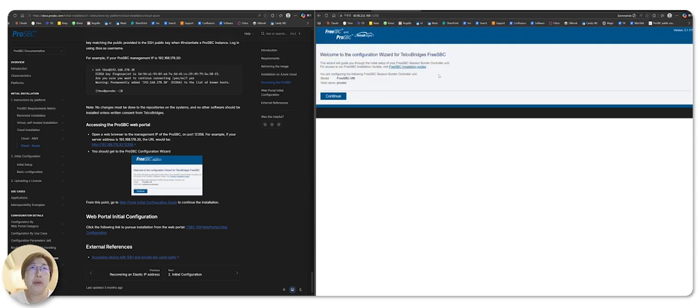There you go. You are in the configuration wizard for the TelcoBridges ProSBC. Once you reach this page, you're ready to configure the SBC, putting it as a standalone unit or a 1+1 unit, and verifying the networking configuration. Starting from here, you can follow the documentation on prosbc.com to continue the initial configuration for this unit.